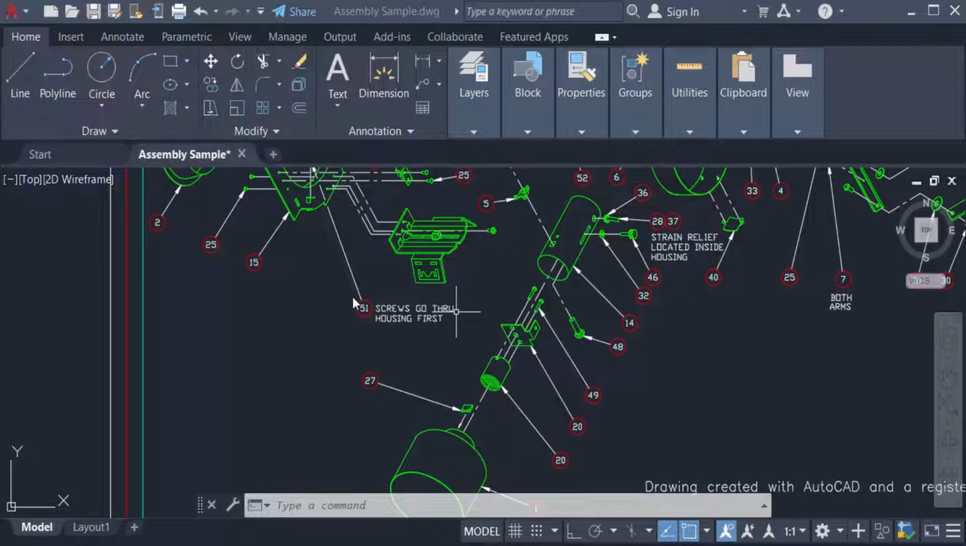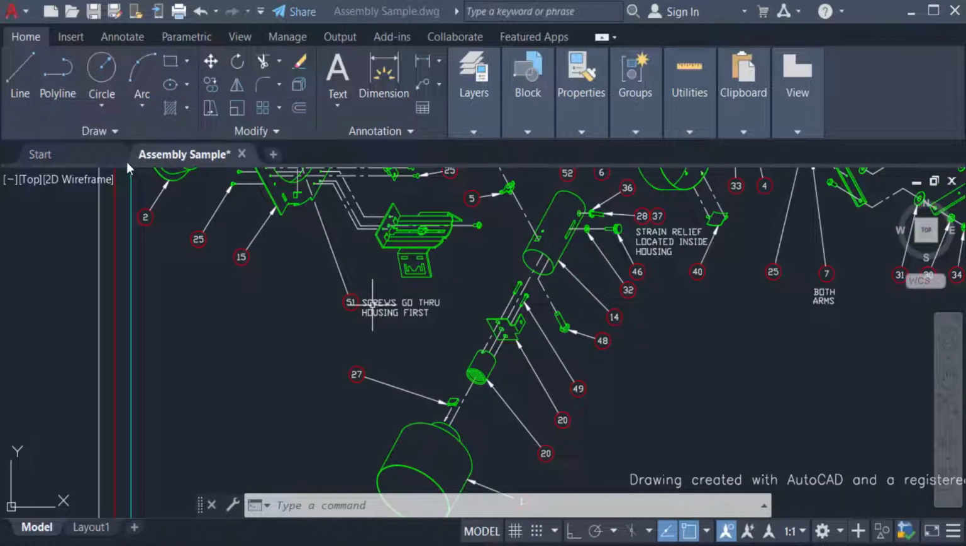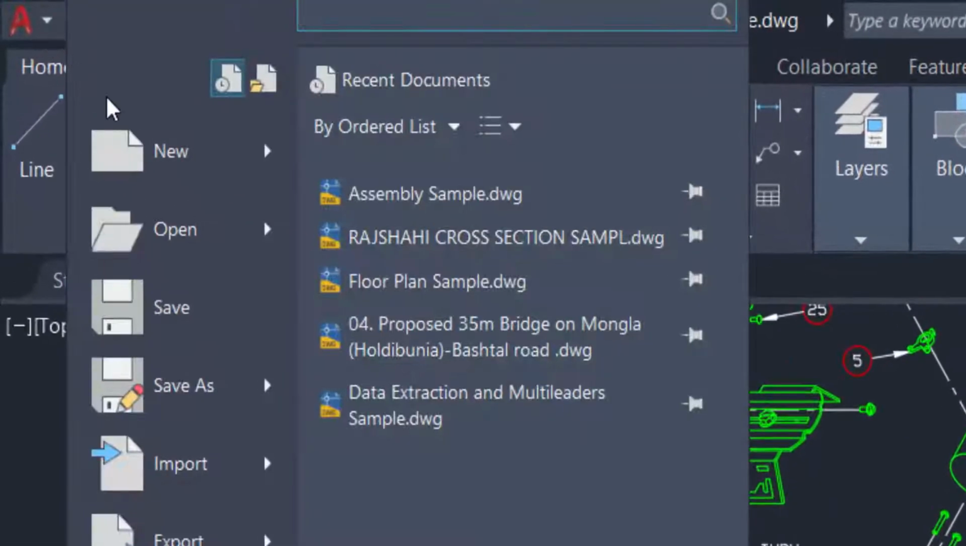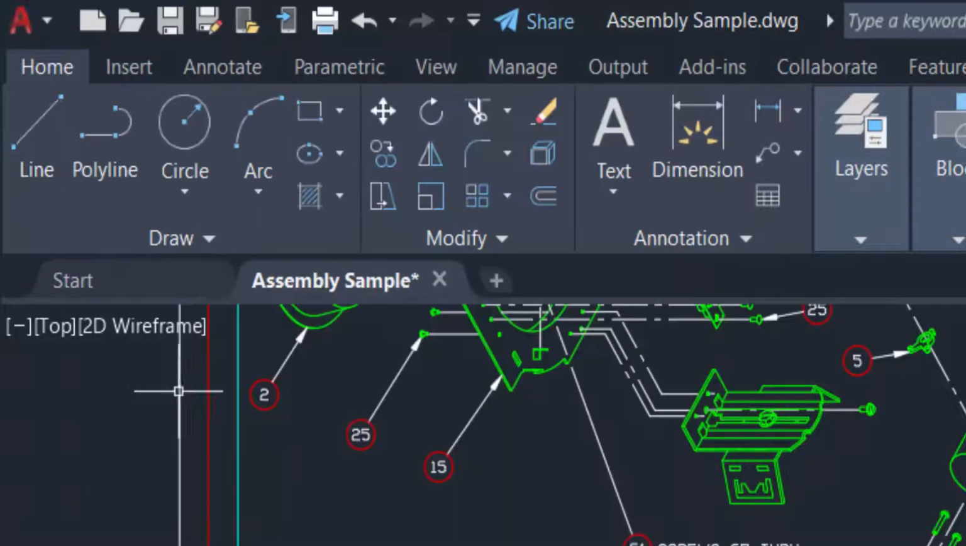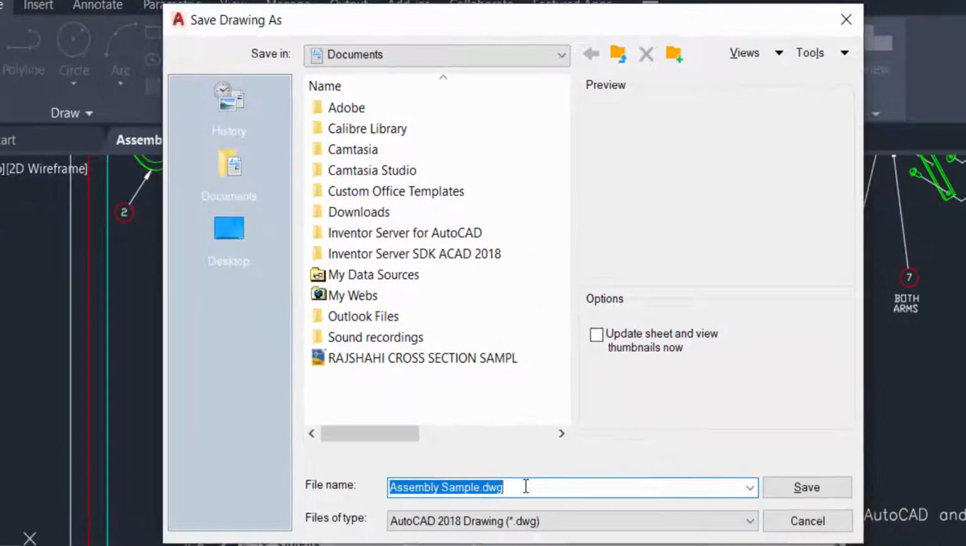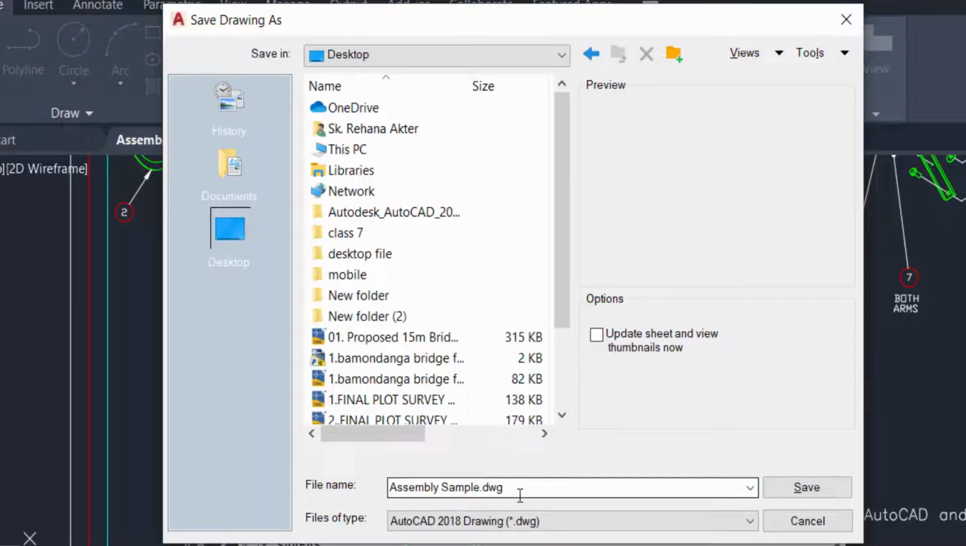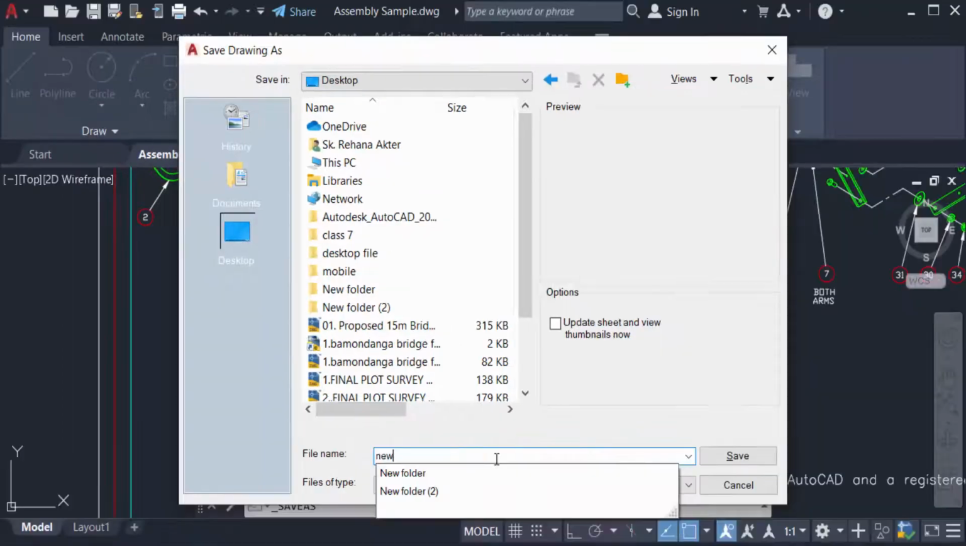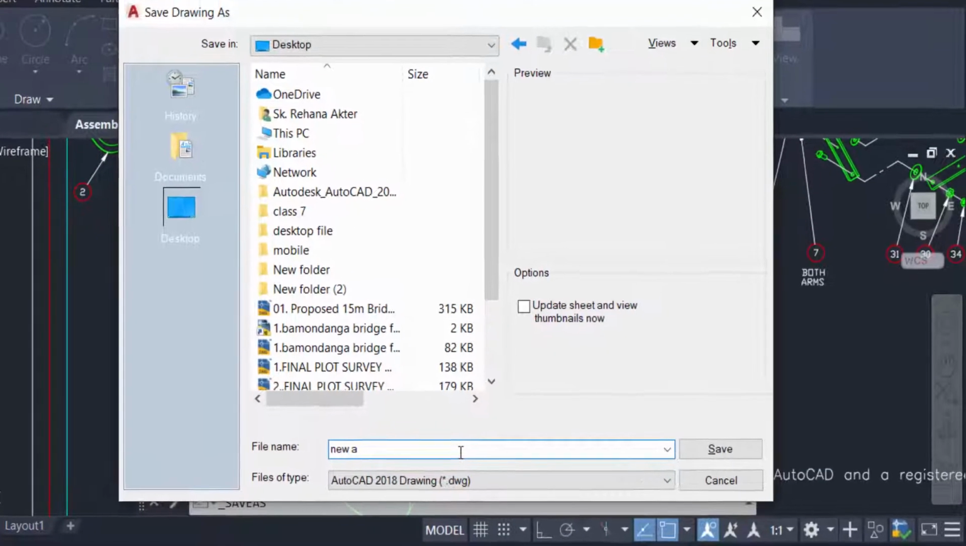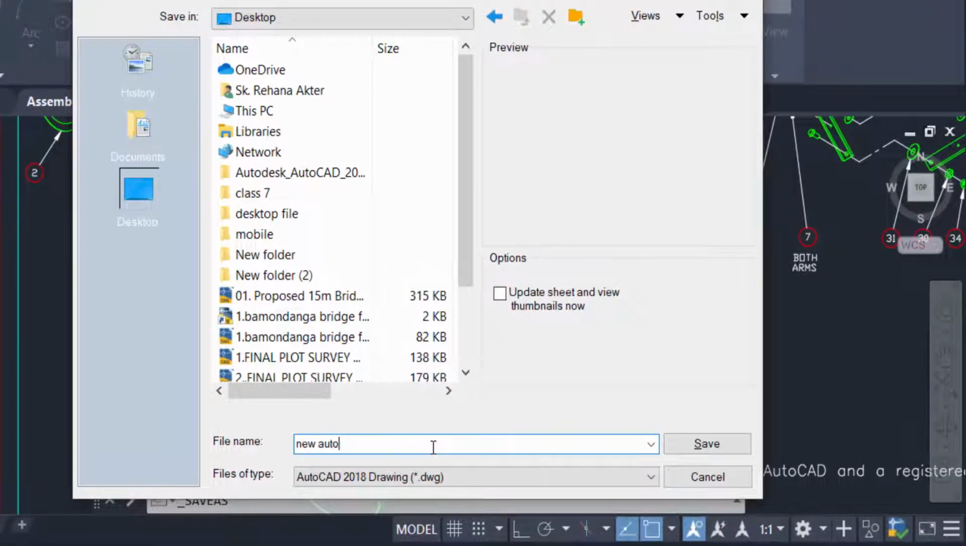I create a drawing here and I want to save this, so I go to the A symbol and click to drop it down, and now you can find here the Save As. Now you have to check the location where you want to save this file. I save this on the desktop, and now you type the file name. And now I press Save.